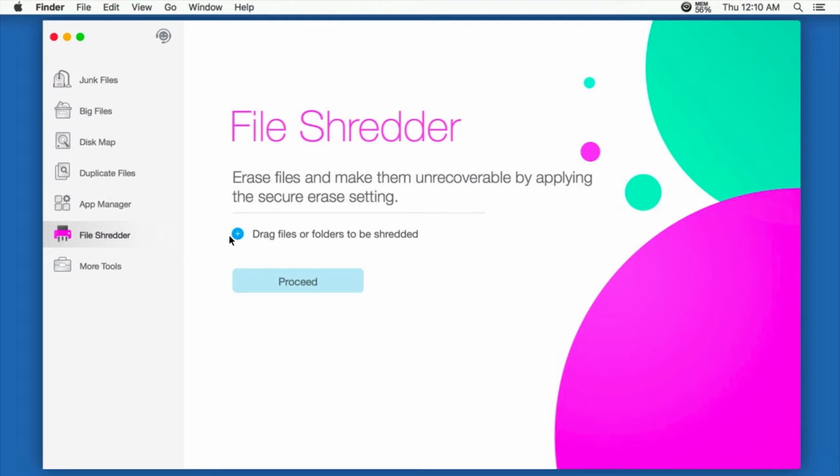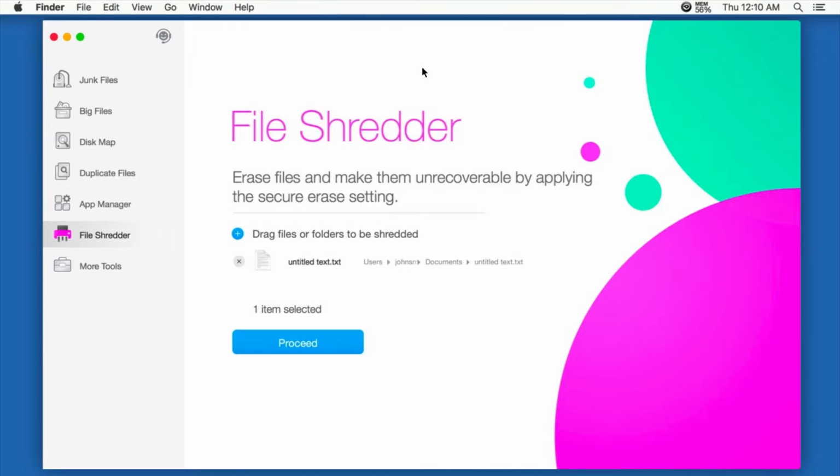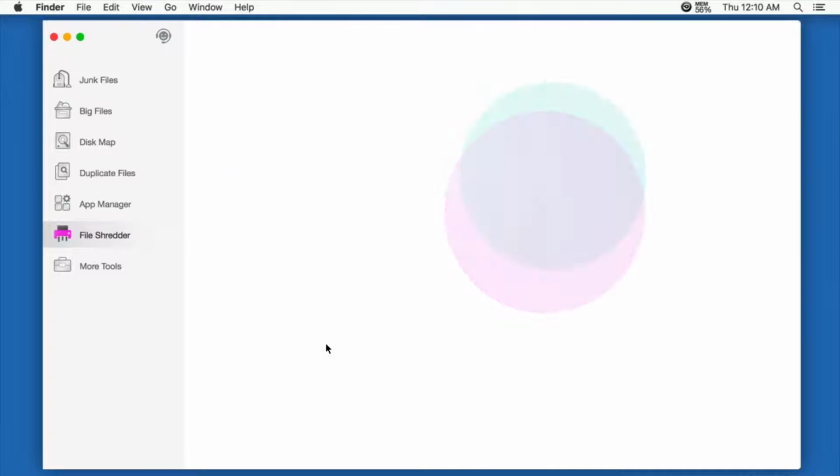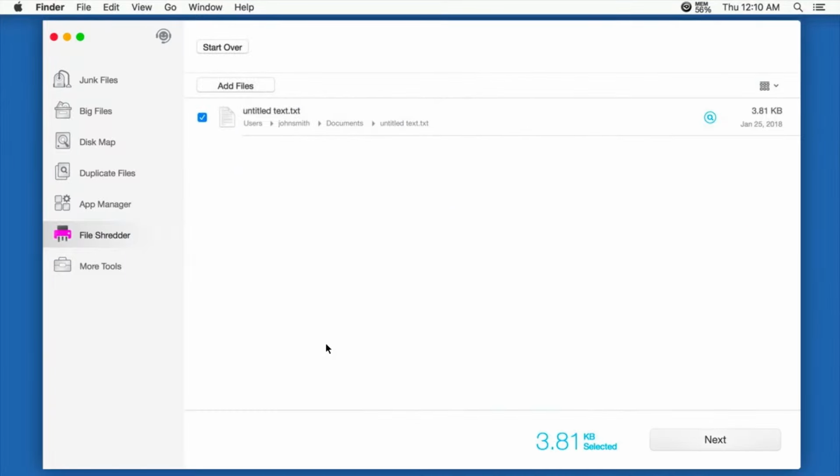Select specific files or folders you want to securely erase by clicking Drag Files or Folders to be shredded, or simply by dragging files or folders to the File Shredder window. The file or folder you selected will be added to the shred list. Click Proceed. Dr. Cleaner Pro prepares your selected file or folder for shredding.